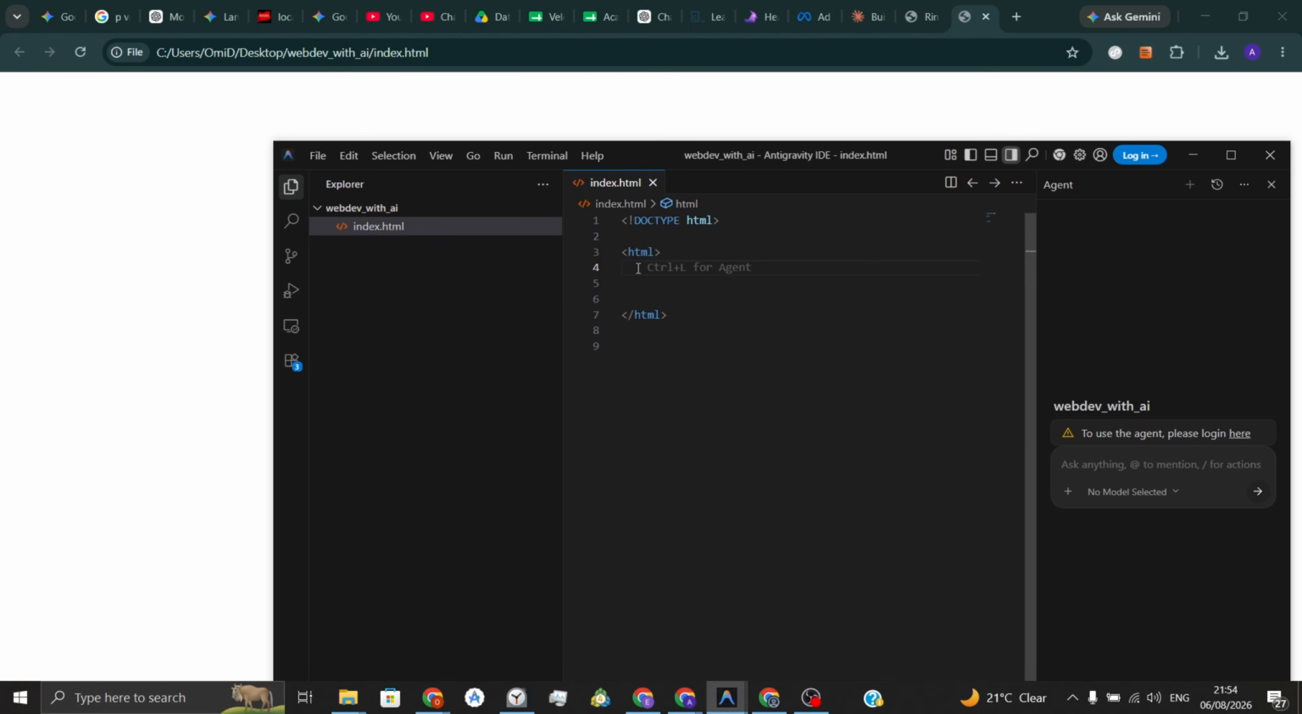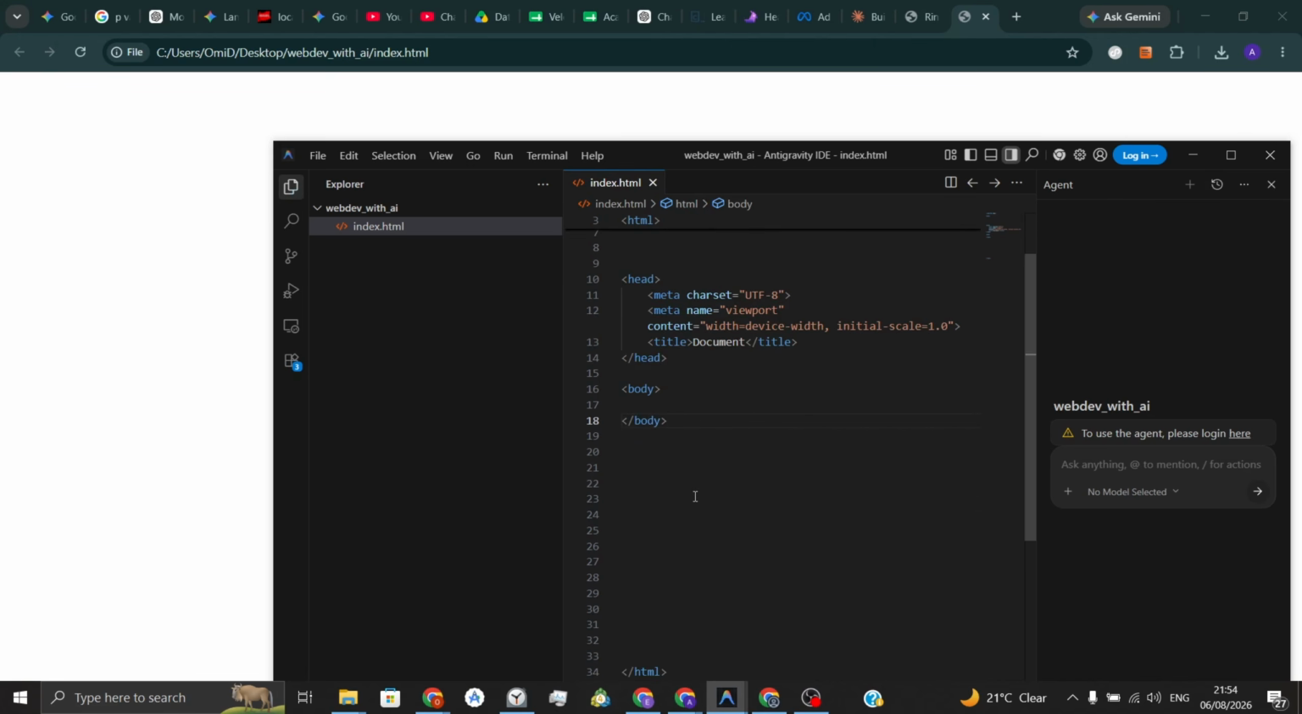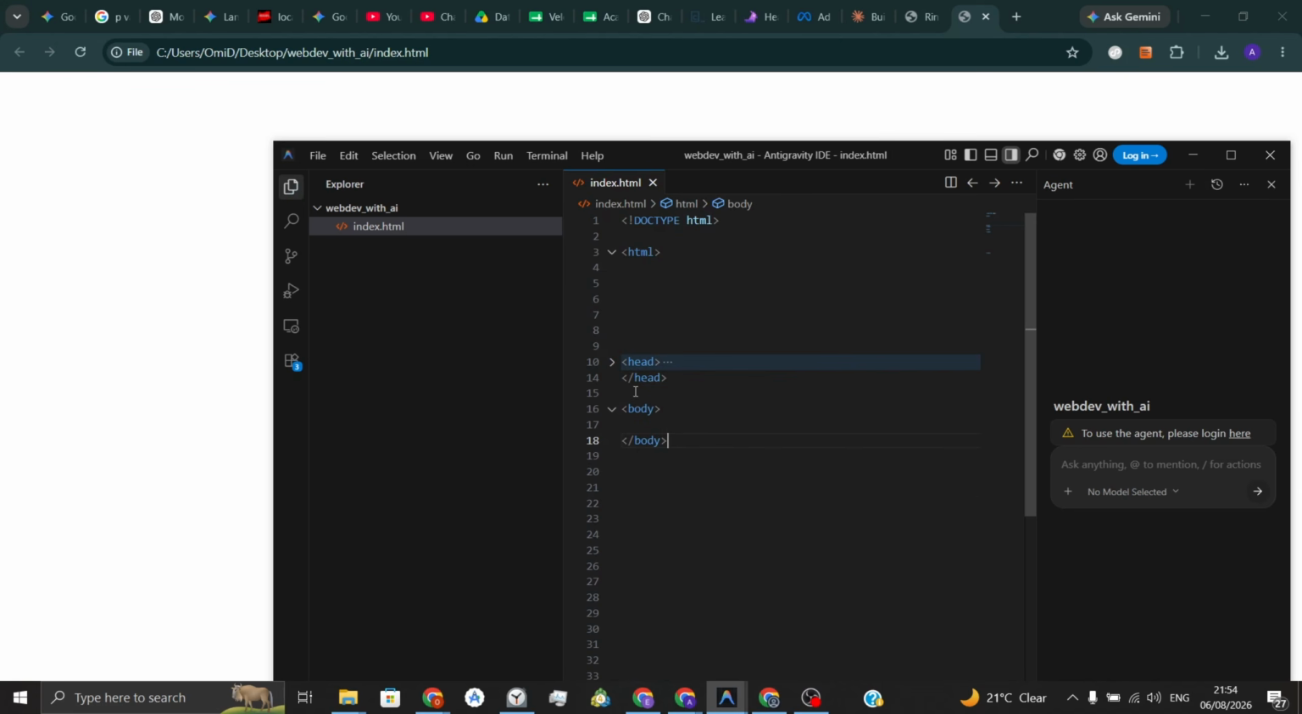So now inside our HTML, we now have structure. So what are the structures? Let me tap this so that it's very obvious. Just like a human being, you have head and body. So same thing for this one. You have head and you have the body.